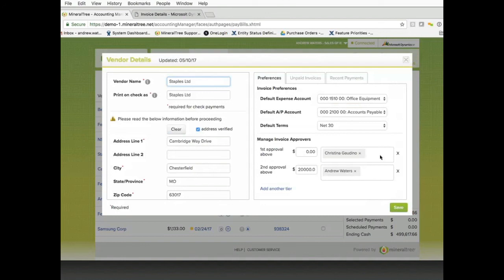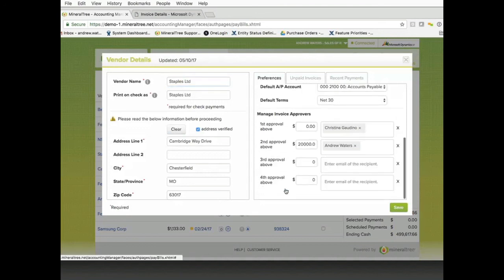And it looks like there is actually already a rule set up for Staples. So right now I have every invoice being routed to Christina for approval, and then if it's over 20,000 to myself as well. So I can set up these tiered thresholds, these dollar-based thresholds. I can have up to 4 in total on this vendor to set up a default workflow that's going to be followed. And now this would be followed for any invoice that's not based on a purchase order.